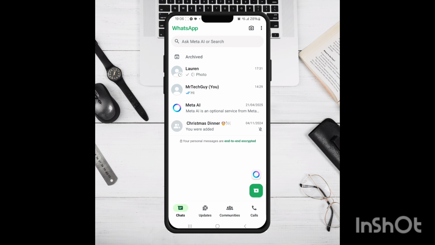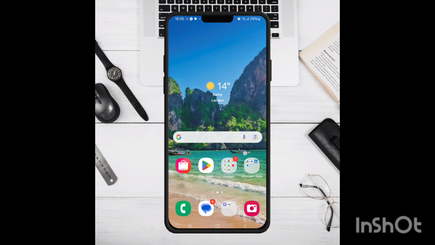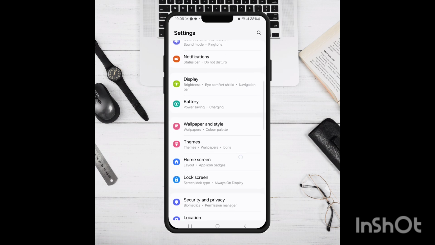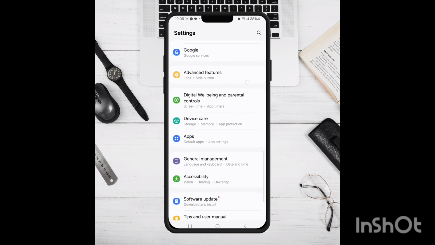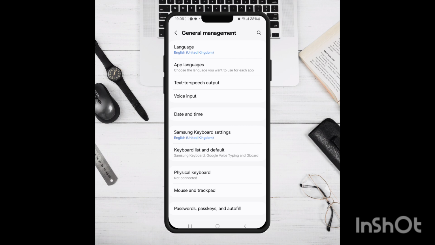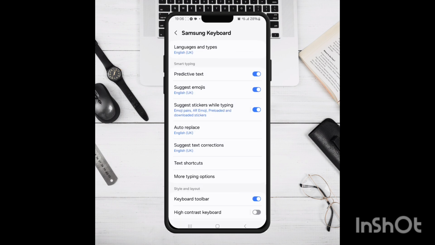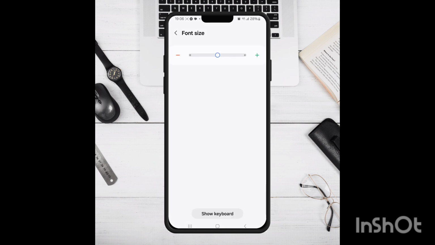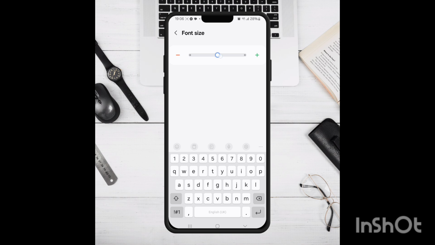So there's another way that you can do it as well, and that's through your settings. So on Android you would come into settings and scroll down to general management and then open up your Samsung keyboard and then scroll down until you see font size and you can make that bigger.